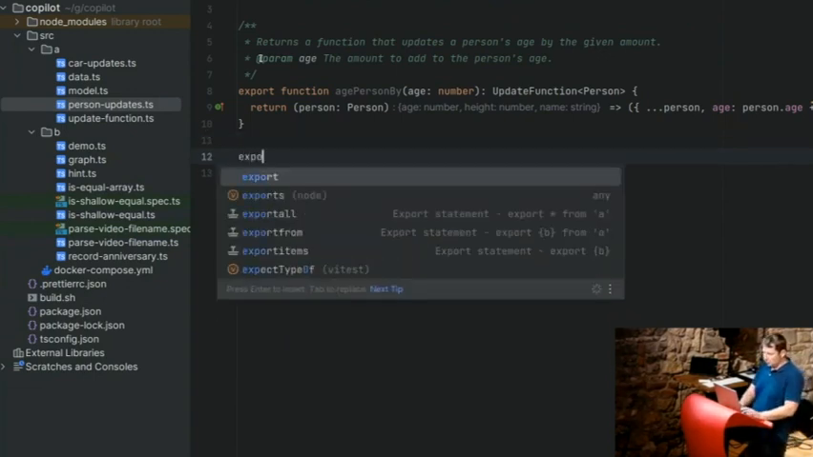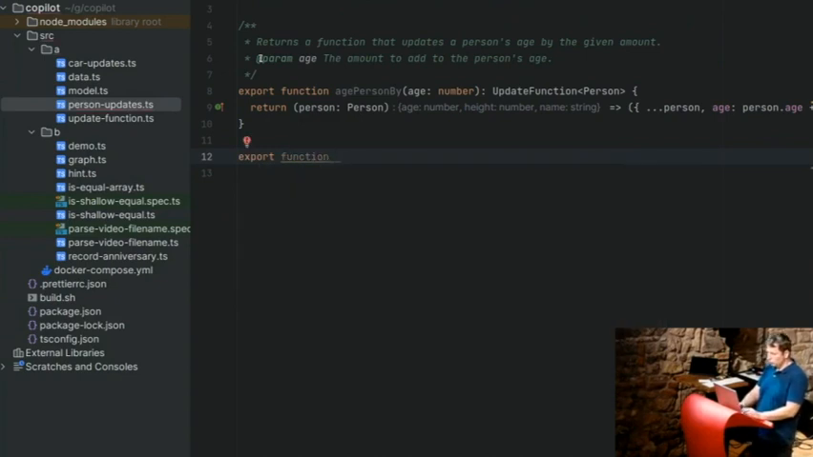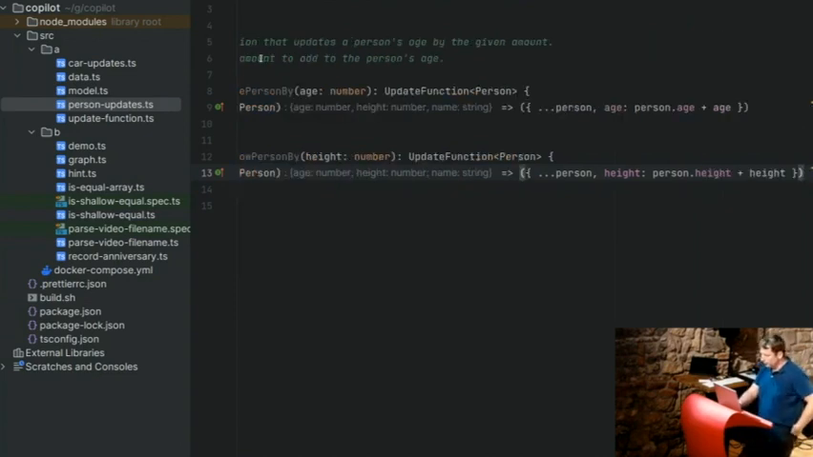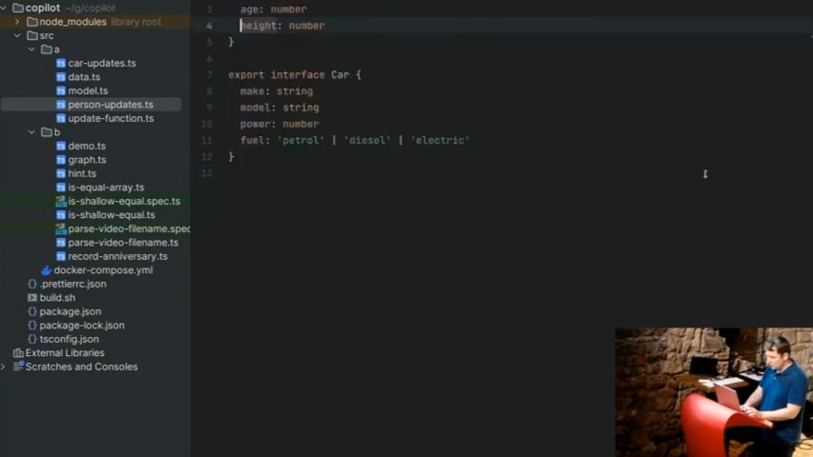Now let's do another one. Export function grow person, right? That's cool. That's exactly what I want. So I want the person to grow by a certain height. Right. Sounds good. But what is the height? Is it in centimeters or in inches? Let's make it specific.